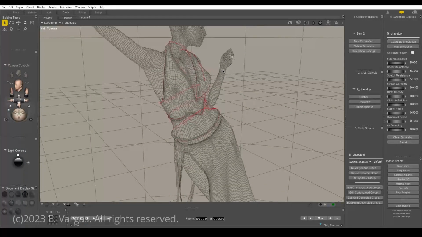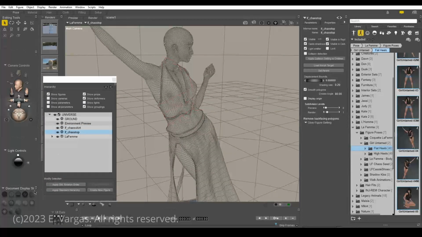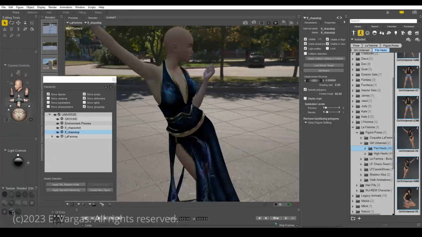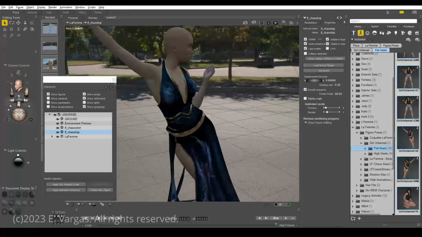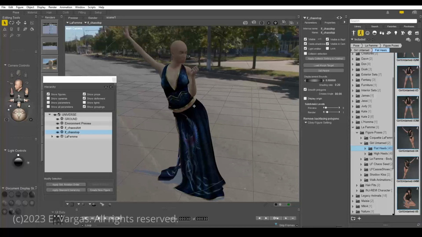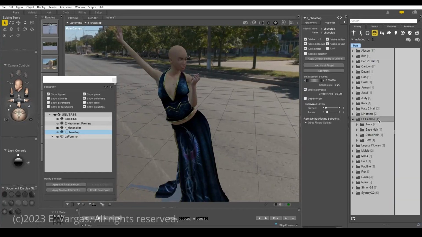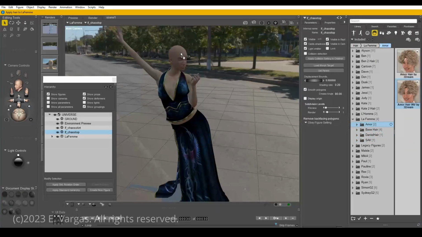Okay, now we are good to go. We can go back to the pose room. I will change to texture shaded so we can see it better. Here we go. We have La Femme. We could put some hair. Let's see if we have here something. This one here. Let's go with this one here.